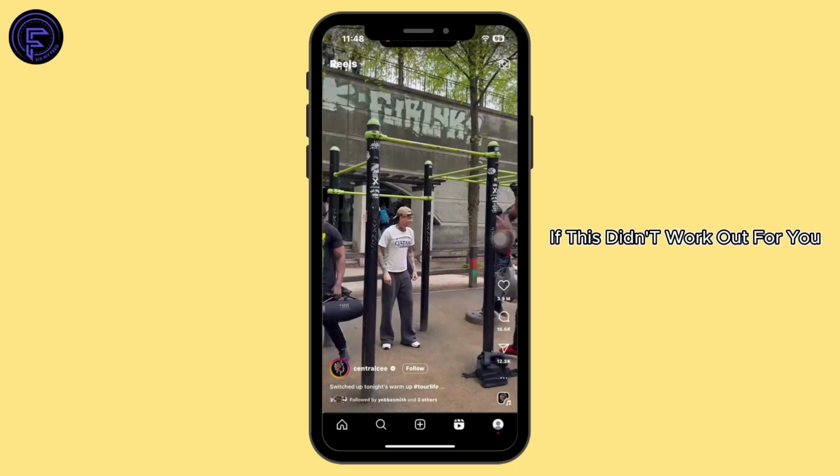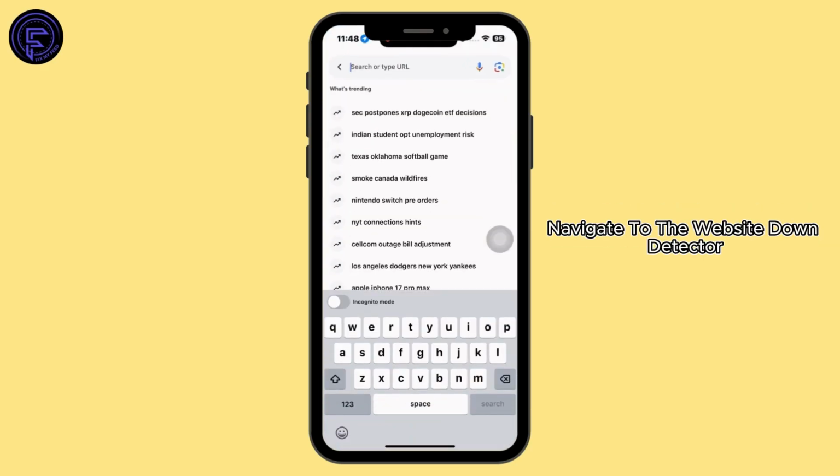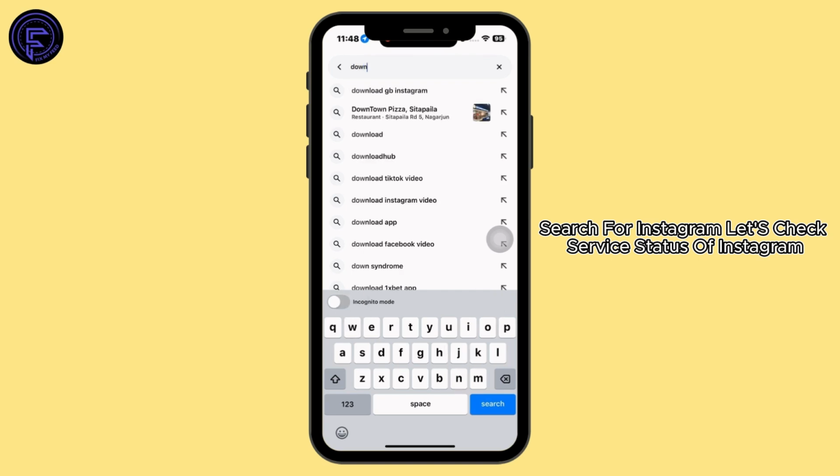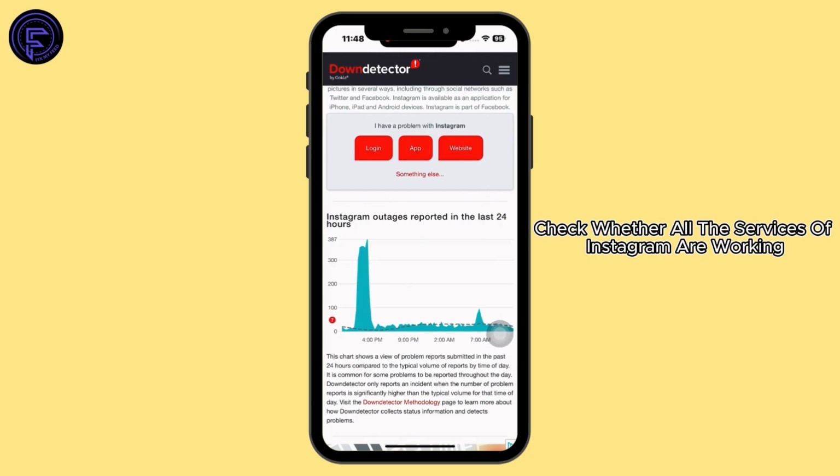If this didn't work out for you, launch your preferred browser. Navigate to the website Down Detector. Search for Instagram. Let's check the server status of Instagram. Over here, you're gonna find this graph. Check whether all the services of Instagram are working properly or not. If you find any outages, you'll need to wait.